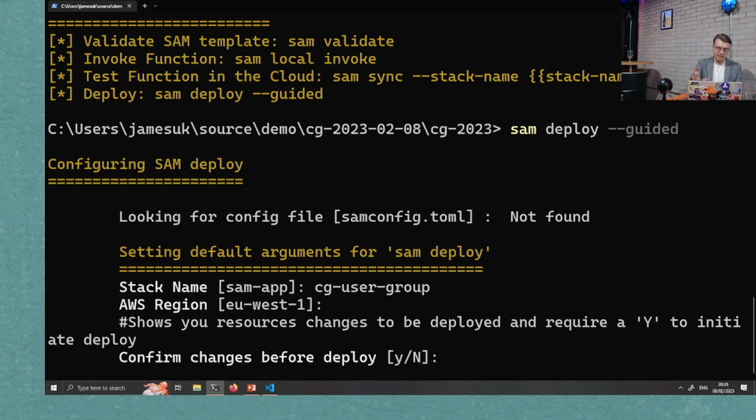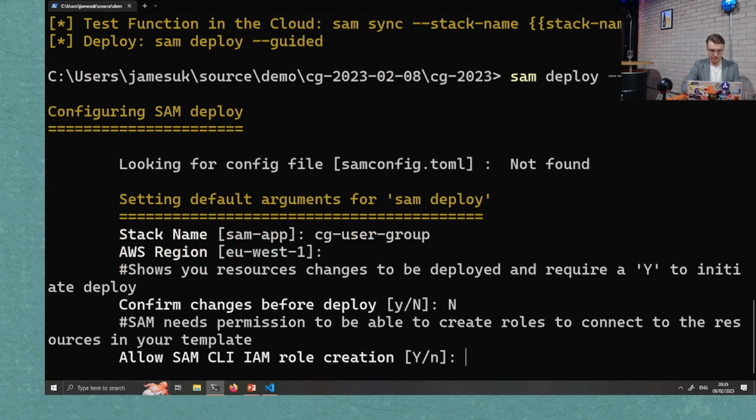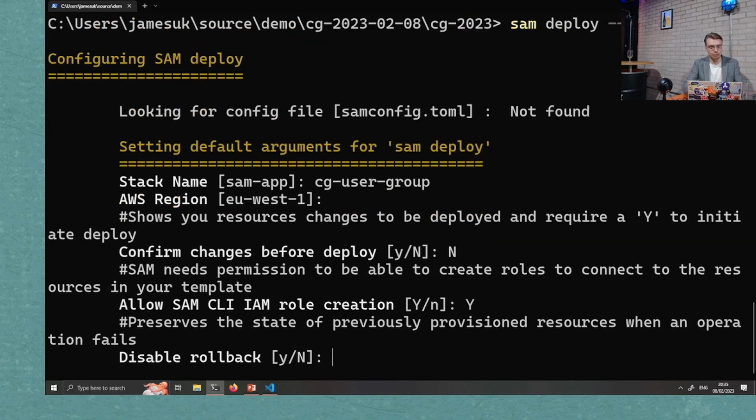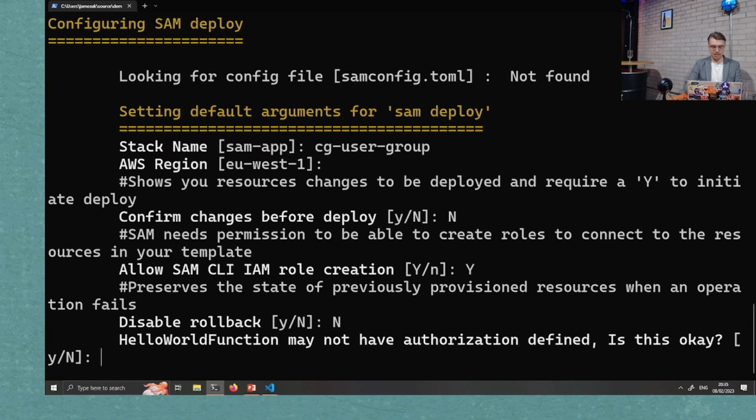So this wizard will take me through a few different steps. So do I want to confirm the changes before I deploy? Let's live life on the edge. Do I want to allow SAM to create? So to your question about permissions, this is where SAM's saying, are you okay with me creating roles on your behalf? So if you've defined policies, obviously you want to say yes because you want SAM to set up them permissions. Let's not disable rollback. Again, we're living by the seat of our pants.